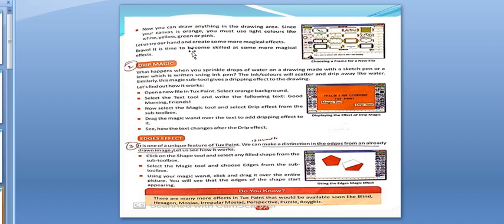Now you can draw anything in the drawing area. Since your canvas is orange, you must use light colors like white, yellow, green or pink. Let's try our hand and create some more magical effects.